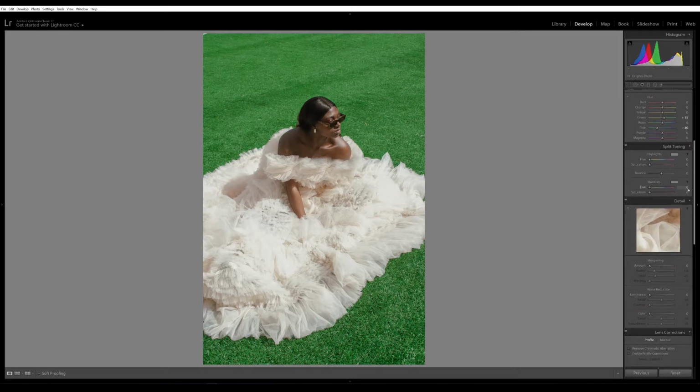Then the next thing we're going to be doing here is split toning. These are the values I like to use for my shadows, and then my highlights. I'm going to experiment with this a bit and see what I get. I'm going for this look, and boom, as you guys can see, it's really coming out great. The color grading is really setting in.